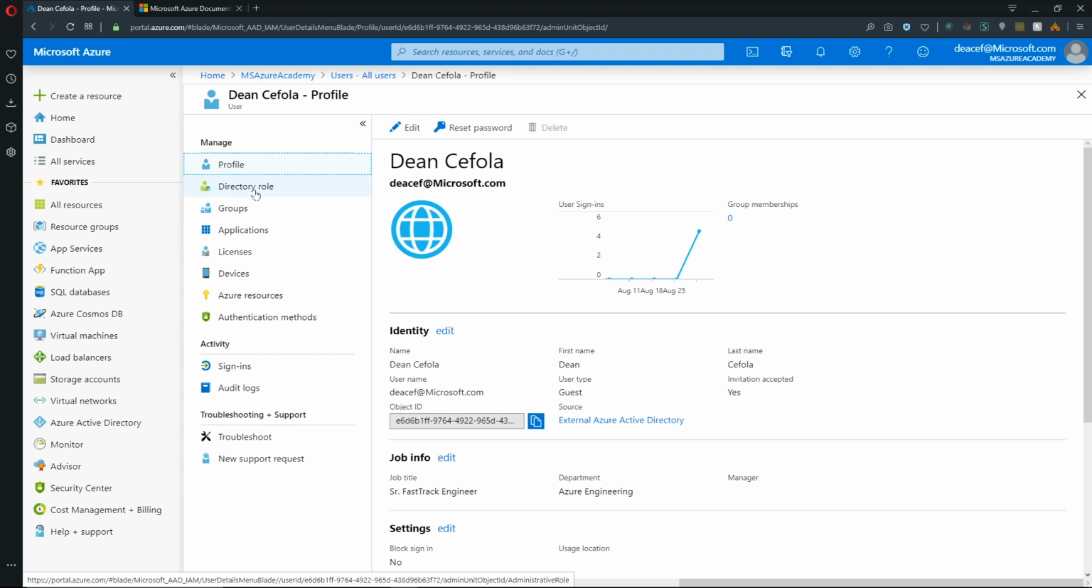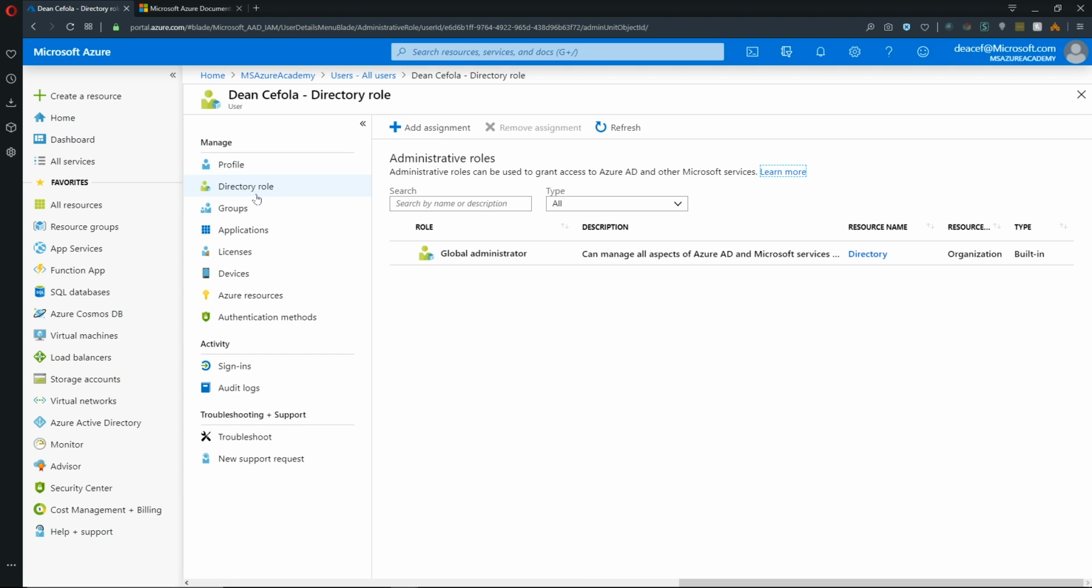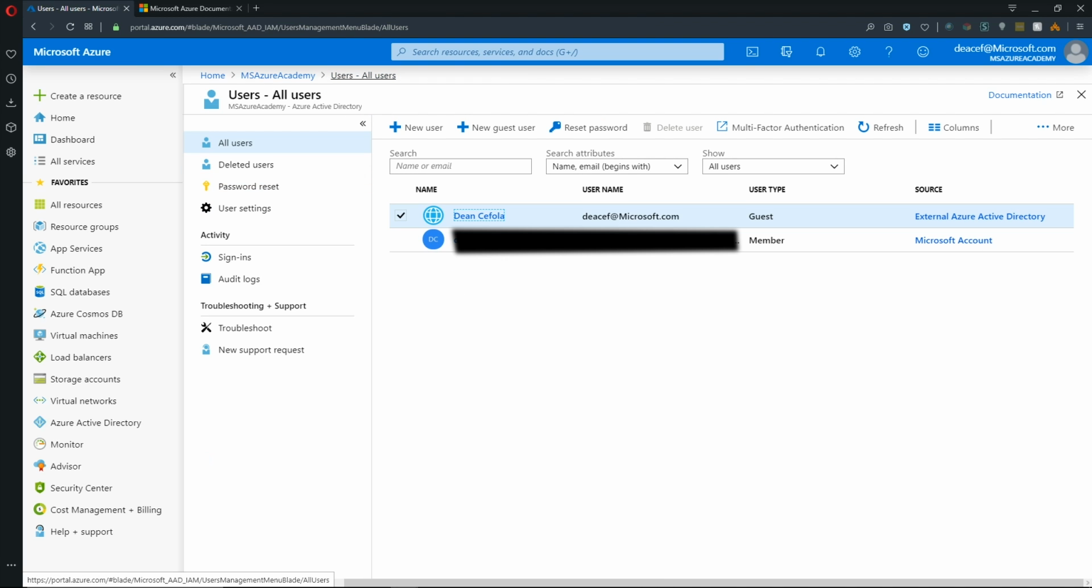I can give it a directory role. It can be a group member. It can do all these kinds of things. And I've given it the role of global administrator, which means that this user now has full control over my Azure Active Directory. Now, I'm doing this for demonstration purposes. You probably don't want outside people being given high-level access in your subscriptions. I'm just doing it to prove the point that you can do it.